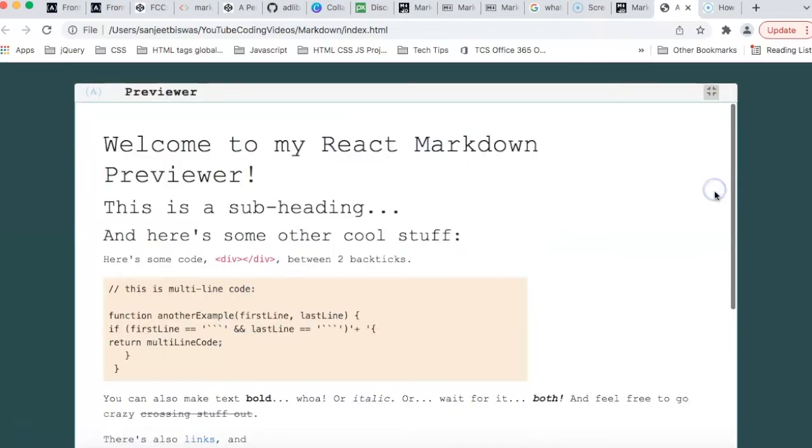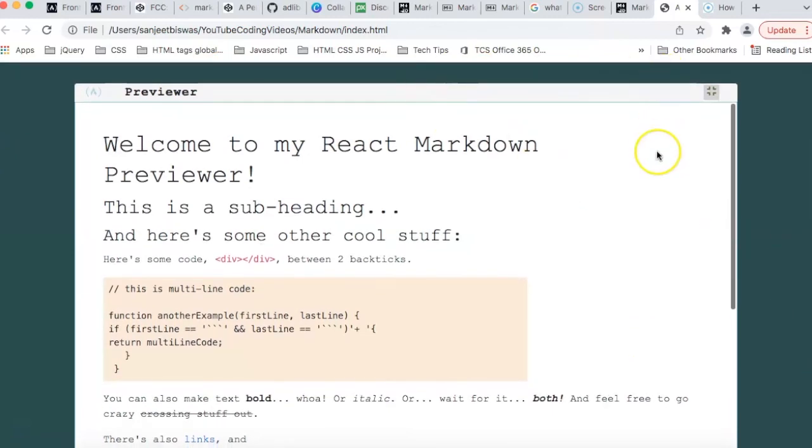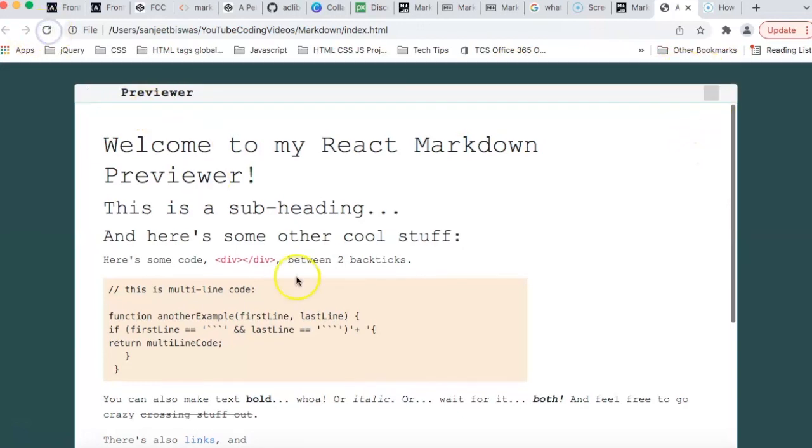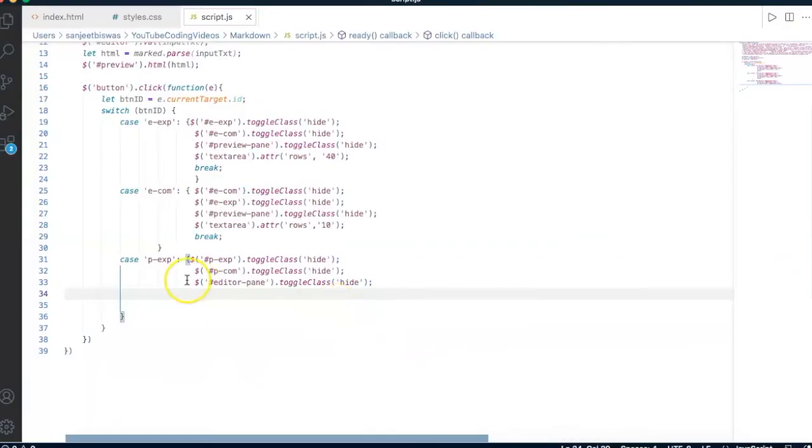Look here, boom. The expand button disappeared and in its place you have the compress button. The previewer pane is occupying the full length of the page, and the editor pane is completely gone. Now obviously we haven't coded for the compress button, so nothing will happen, but we'll code it now. So let me put it back to its original state.